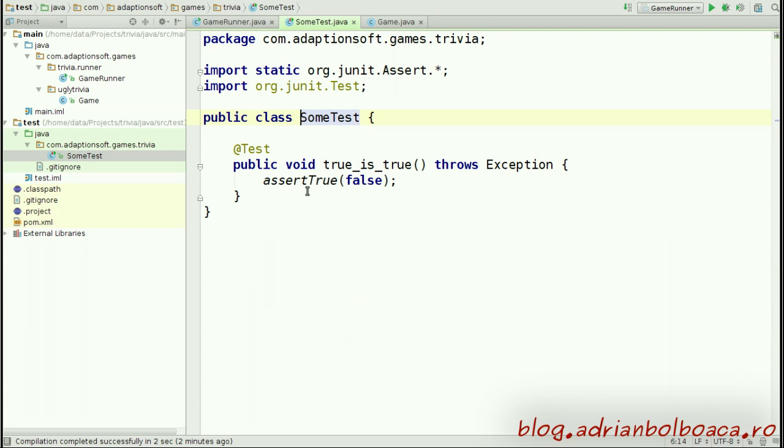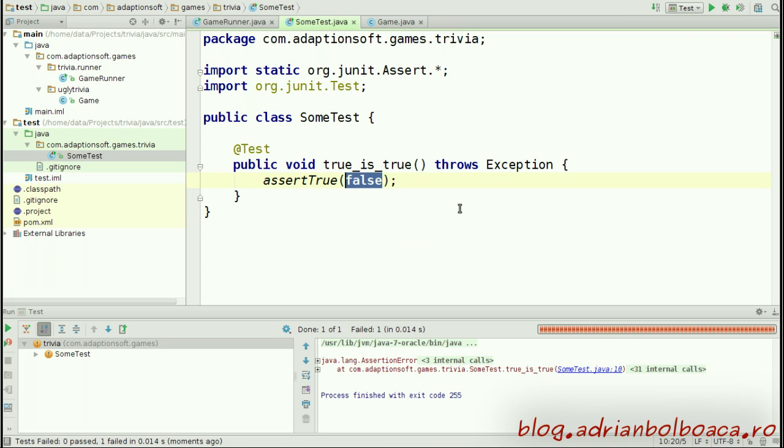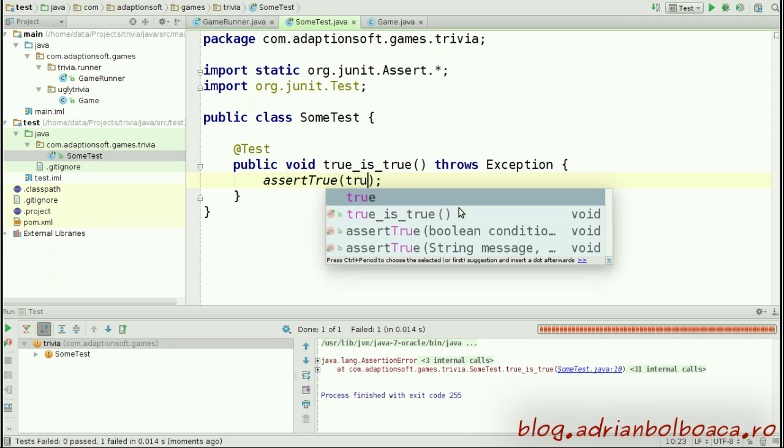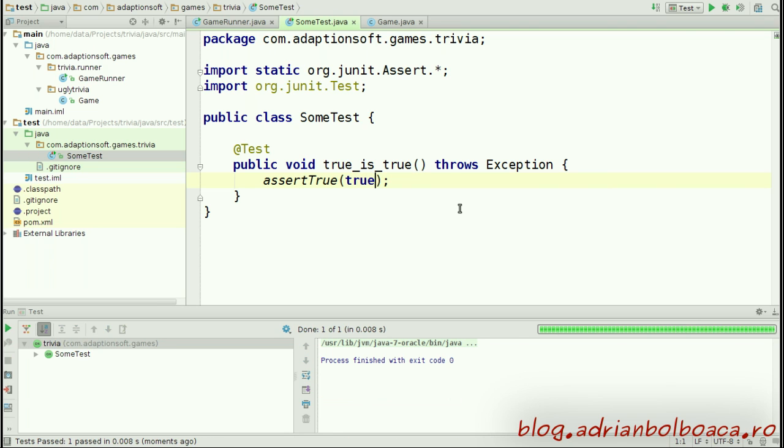So I have this test class already written here. It doesn't do anything else but telling me that JUnit works or not. So let me run it. It should fail, and it did. So if I say assert true of true, it should pass. Let me run the tests again. Okay, so this shows me that JUnit is working good with this codebase.